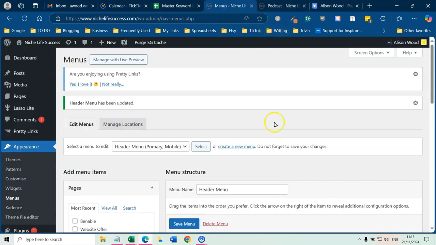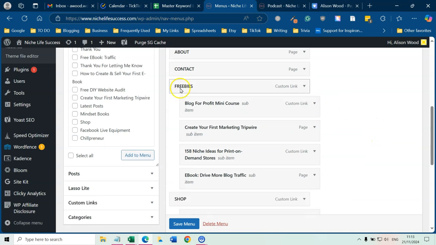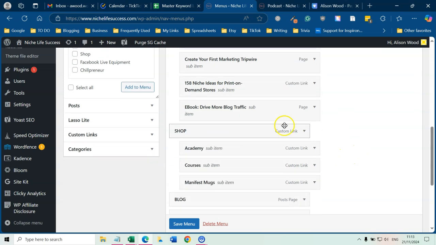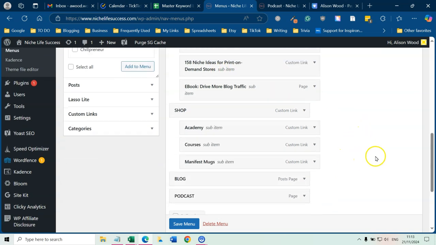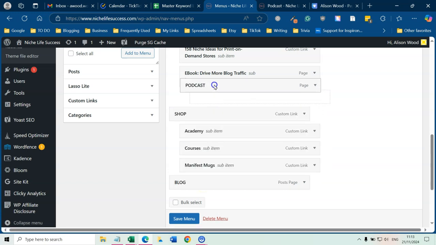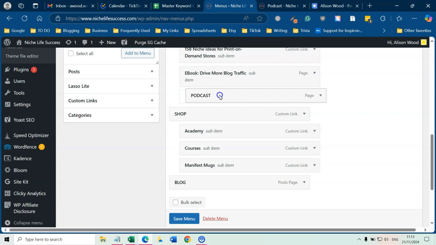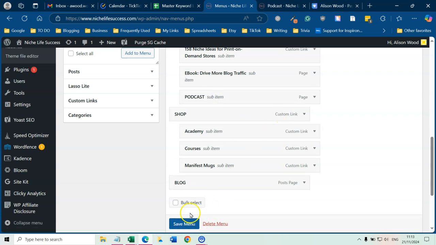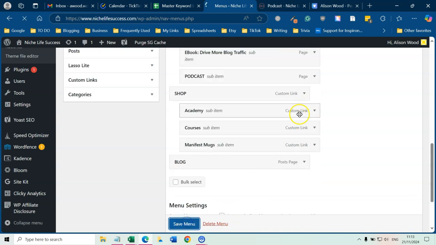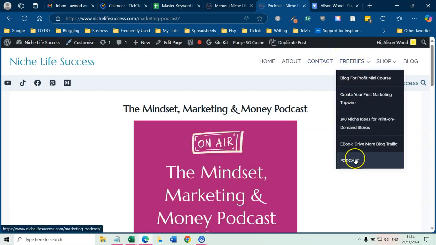Now, let's just say, take it back, say I wanted to put this podcast under freebies. Okay, so I've got some drop down with different freebies there. So what you can do is you want to move it up and you make sure that you move it over. So you can see that will be a top level. Moving it over would be a drop down. So you save that menu and we'll just see that here. So we'll refresh that. Go here to freebies and you can see the podcast is at the bottom of that.